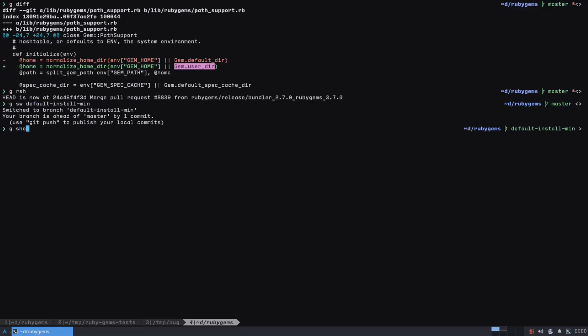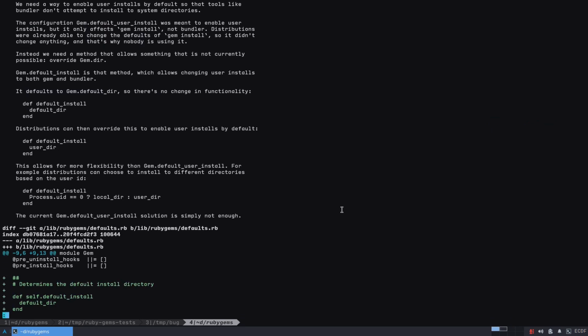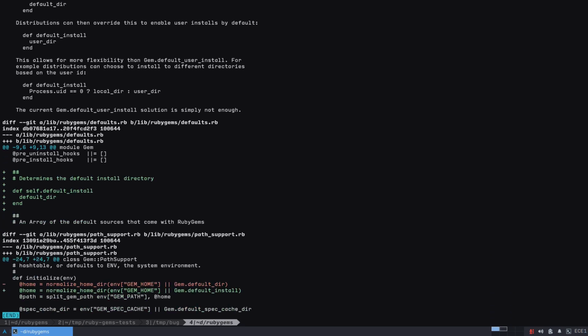So here I have a branch where I try to do this a little bit more properly. So instead of changing default dir, I'm changing it to user dir. I'm changing it to default install. And default install is a new method which returns default dir. So basically, there is no change, right? It's the same thing. Before it returned default dir, and after it returns default dir.